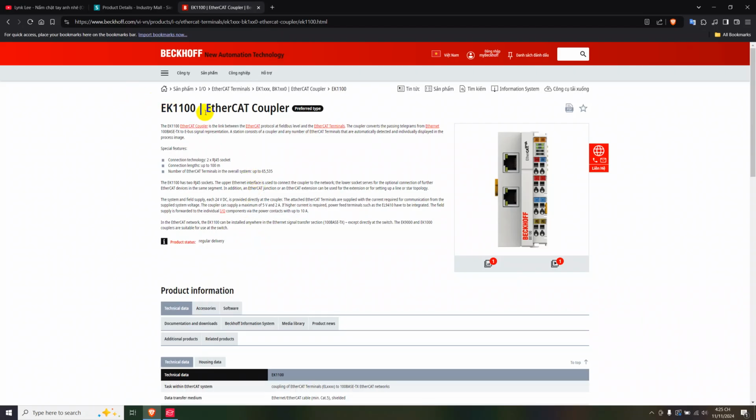this for the EK1100 Ethernet coupler in my project. So let's get started.